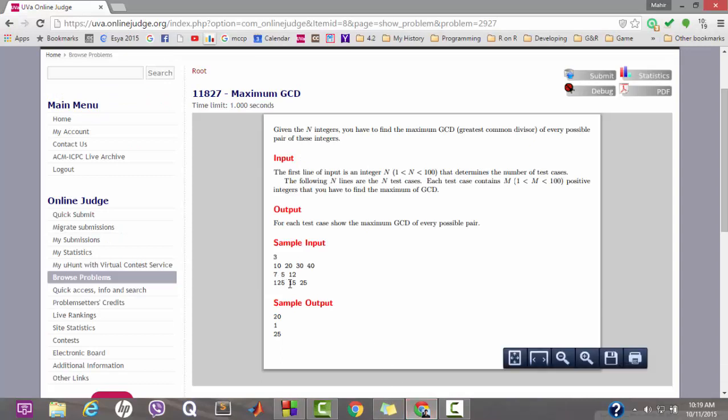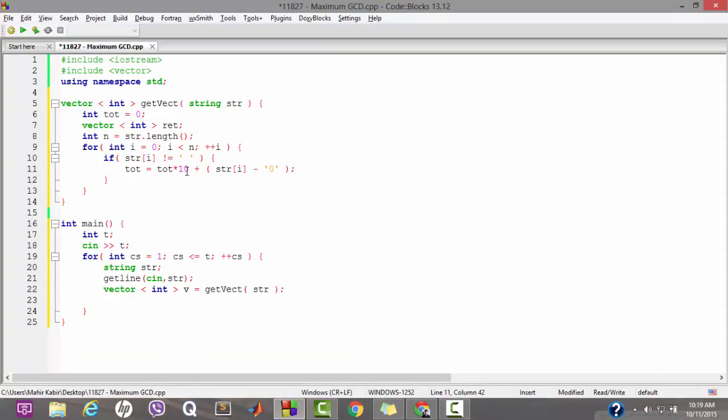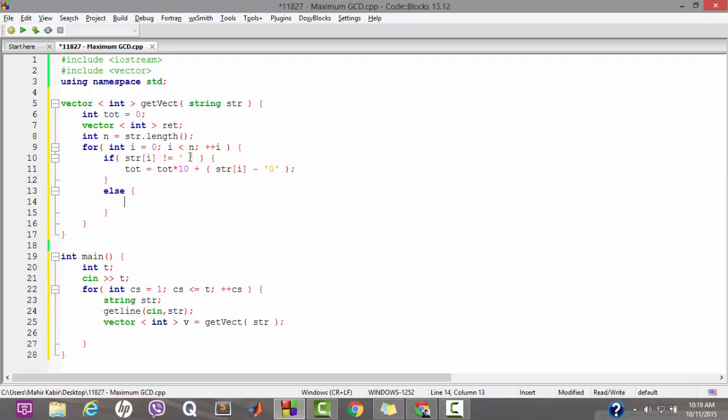When we get 5, at first we will multiply tot with 10. That will give us 12 into 10, 120, and we will add 5. That will give us 125. Now, I guess that's clear. Now what happens if it's a space? If it's space or its last index, if stri equal to space or i is equal to n minus 1, what we will do is we'll add the current tot value to the vector red, and also we will make the tot value 0.